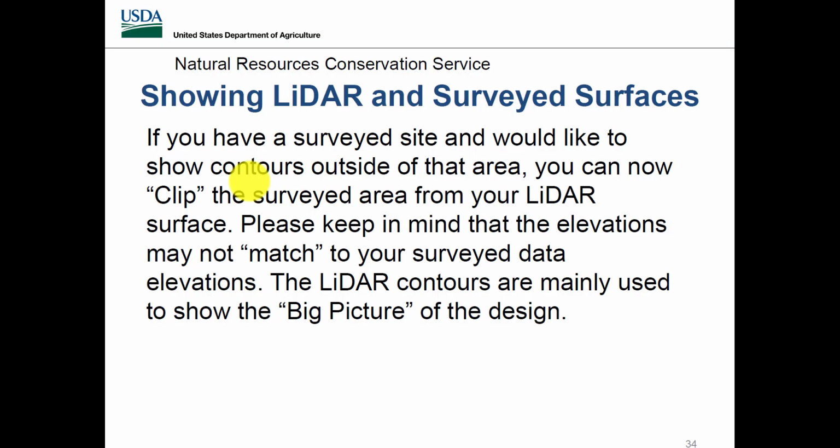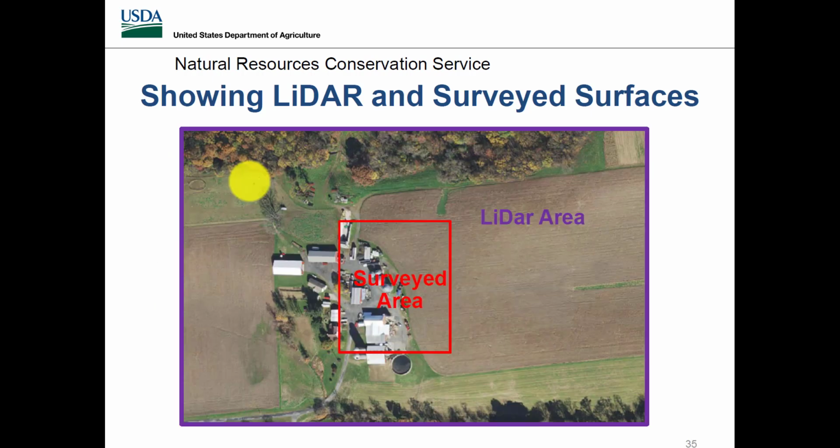So if you did have a surveyed site and you would like to show contours outside of that area, you can now clip the surveyed area from your LiDAR surface. Just keep in mind that the elevations may not match specifically to the LiDAR, depending on if you shot it through GPS or if you just shot it at an assumed elevation. The LiDAR contours are basically there to show the big picture of the design. Although you can adjust your LiDAR elevations, which we're going to walk you through, to fairly match what your survey data is.